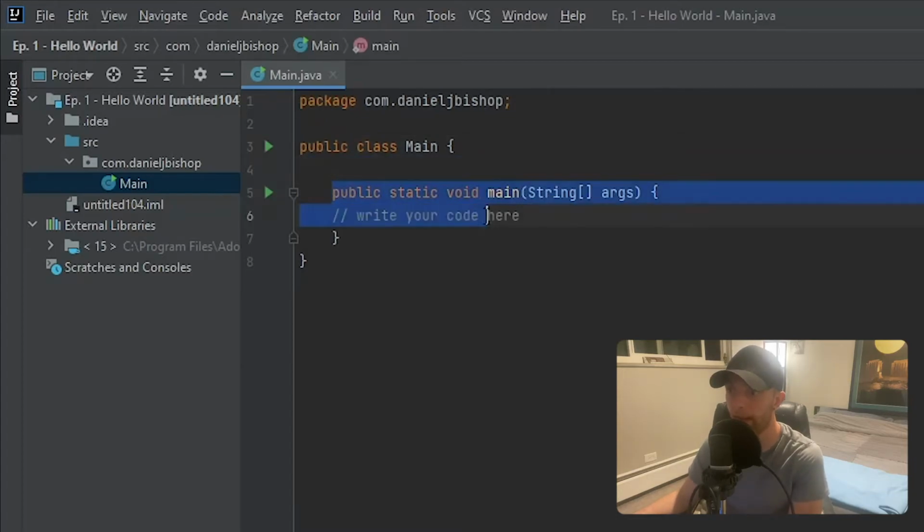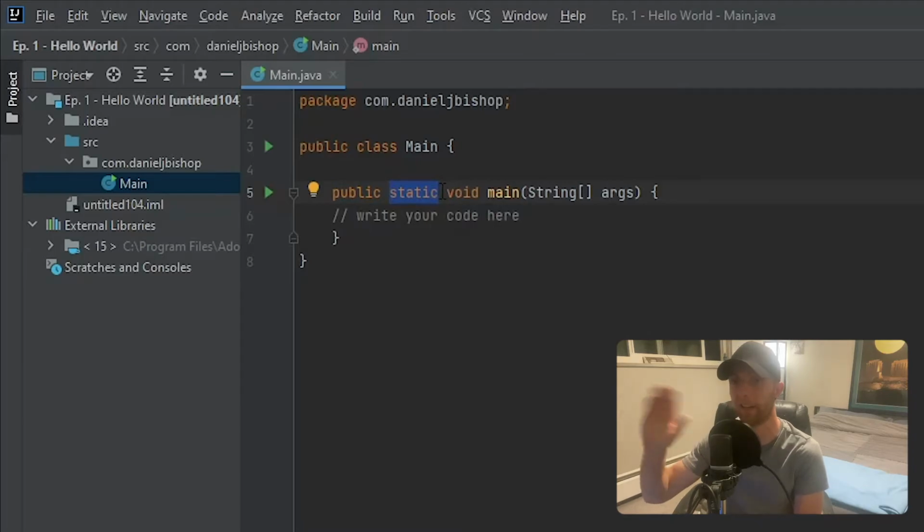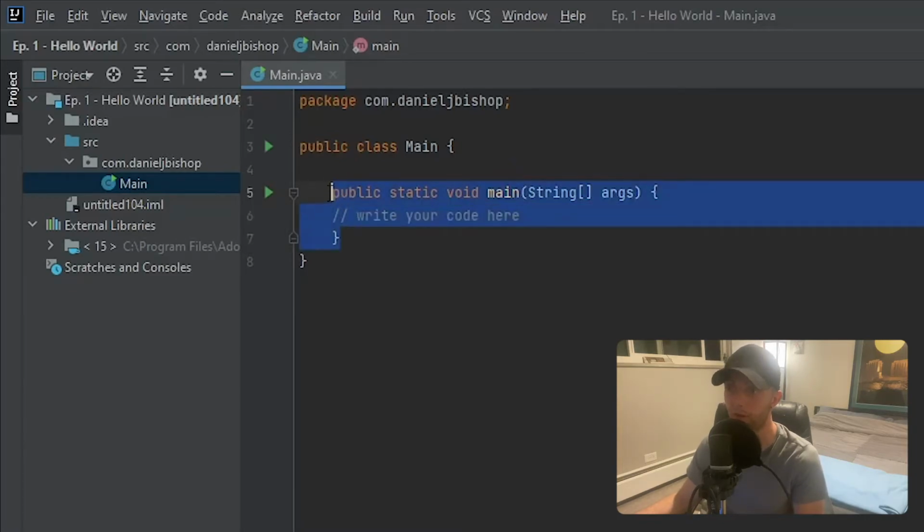Right below that, we have our main method. Right here, we got public. It's accessible everywhere. Static, this is something that we'll get into further. We'll just ignore that right now. And then we got void. Void is basically, it returns nothing. The void statement, we'll get more into it later. Then we got the name of it, which is main. This is our main function right here.